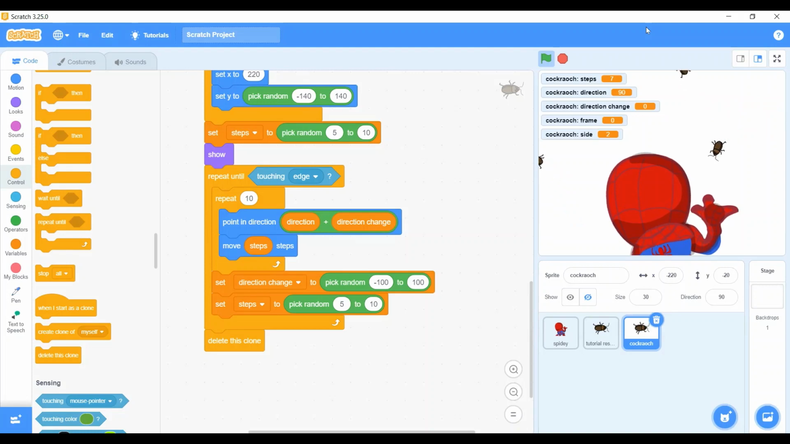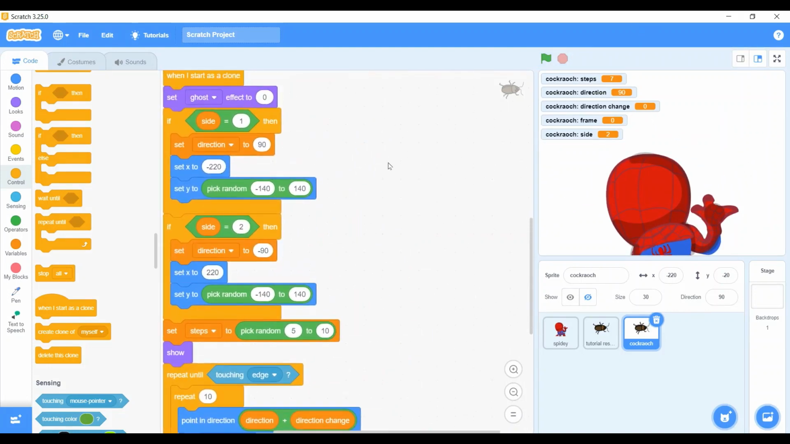Okay, so we still have something to do with the cockroach because the cockroach is moving, but the costume is not changing. We need to make the animations for this cockroach. So we stop the program and we go back up.